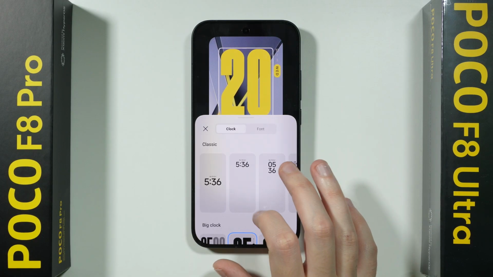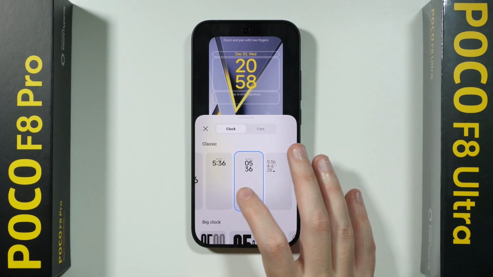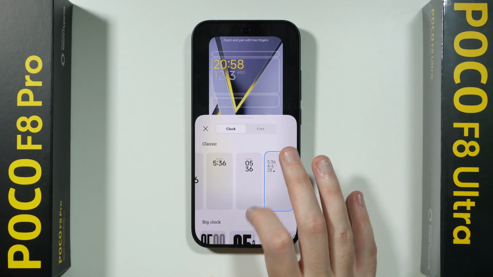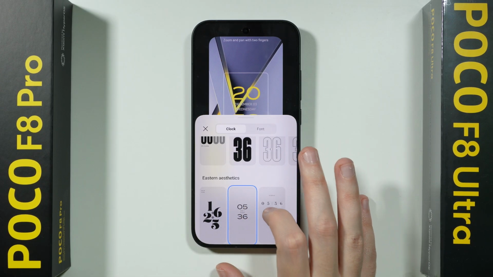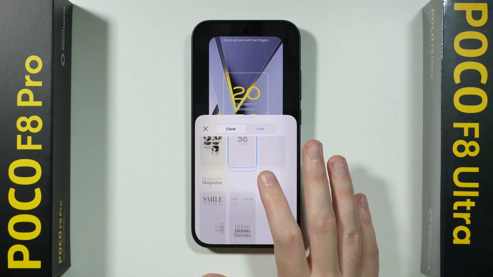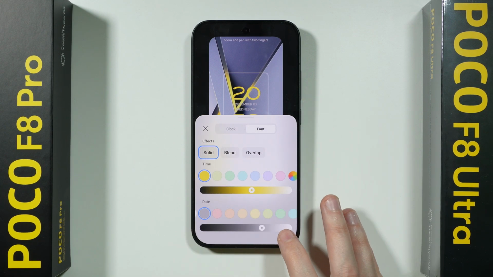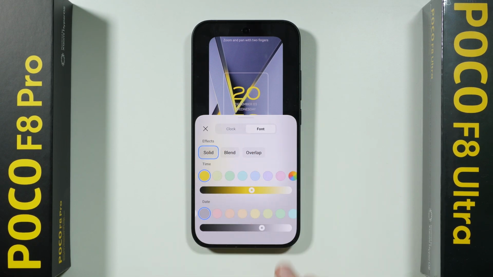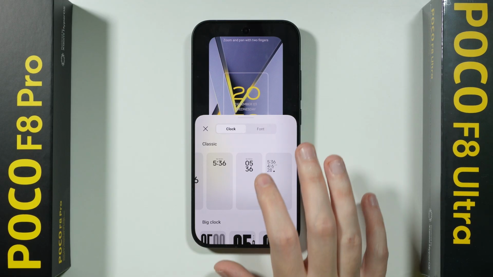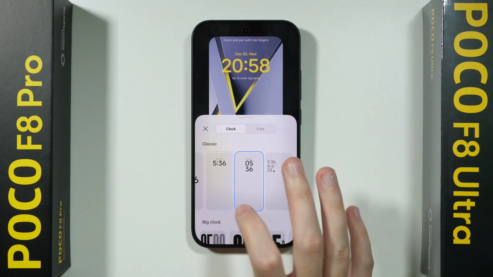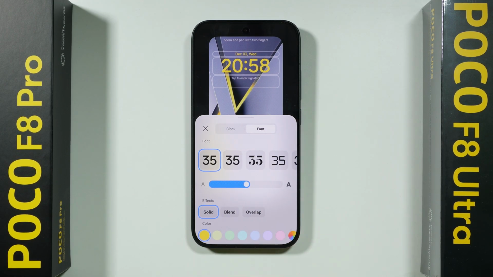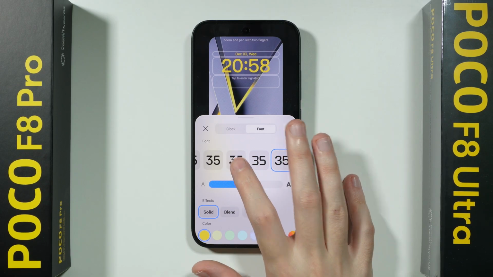Now over here, we can start by choosing a different style for the clock. We have many different faces to choose from, different aesthetics, and so on and so forth. So you can choose whichever you like the most. You can also go to font in order to find some additional options, and it actually depends on the style that you choose. For example, if I choose one of these classic options, as you can see, I have many different fonts to choose from.